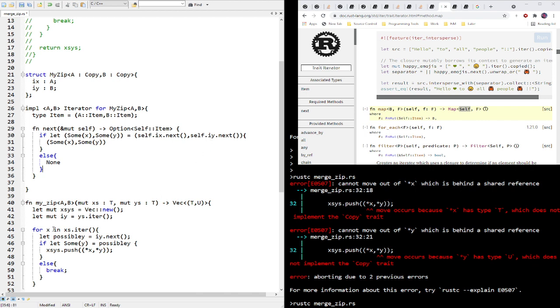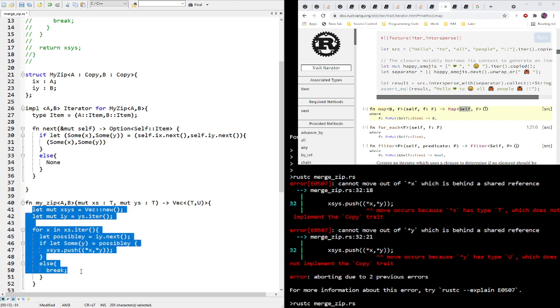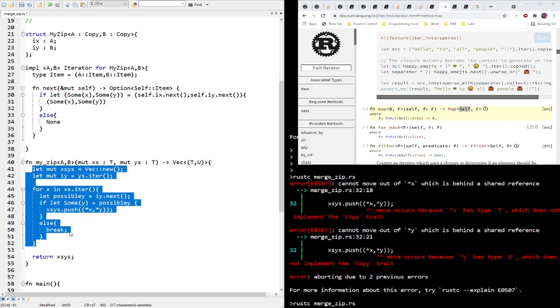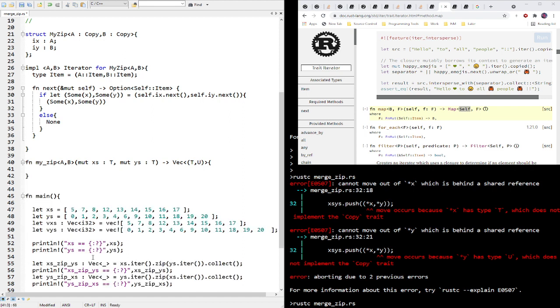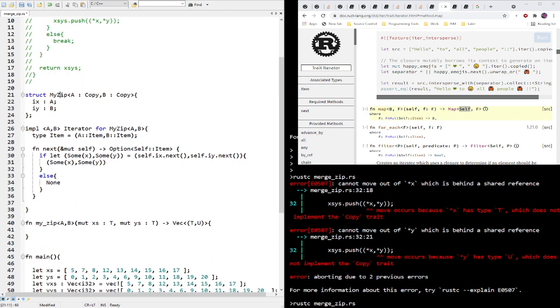So actually, I don't want to do any of this because I'm not actually producing a vector anymore. Yoink. What I actually kind of want to do, and this is not returning a Vec anymore, it's returning... this is actually going to resemble a lot like the map example over here.